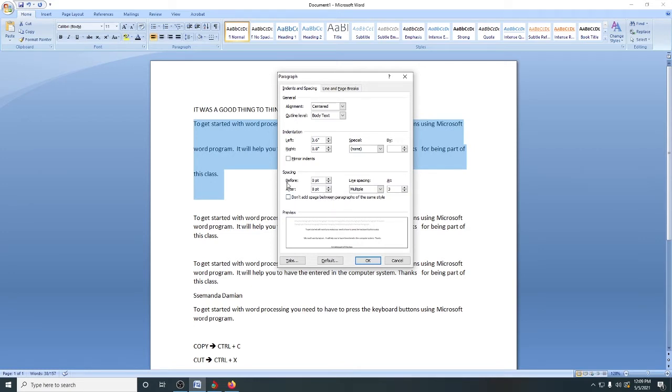Then we have the spacing. How much do you want the space between the words on top? How much do you want? And then you can increase how much space you want on top and how much space you want at the bottom.